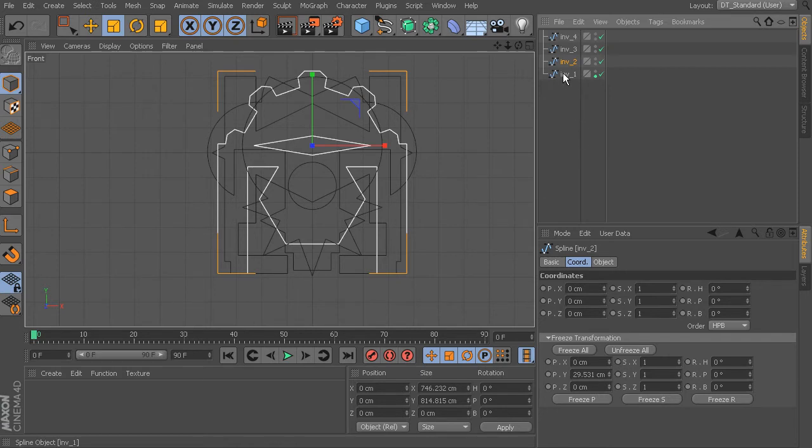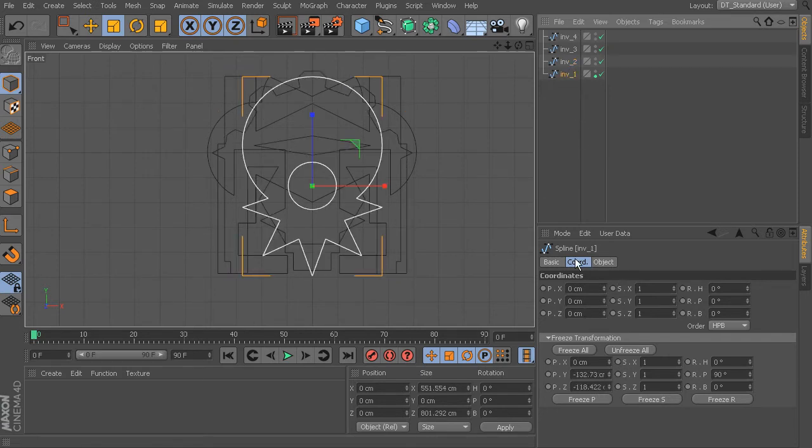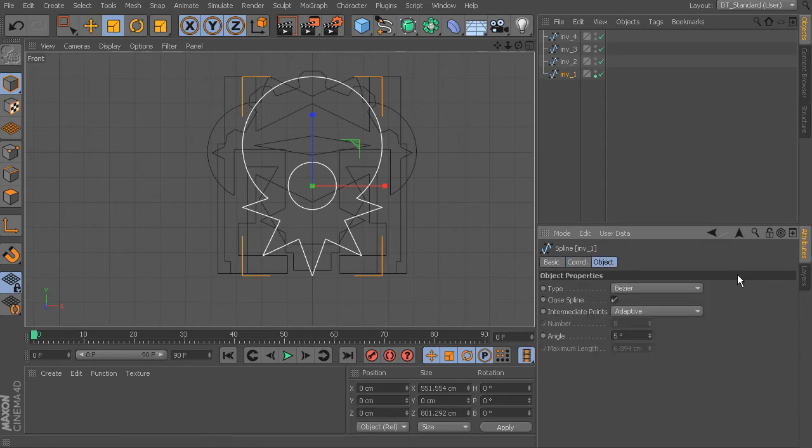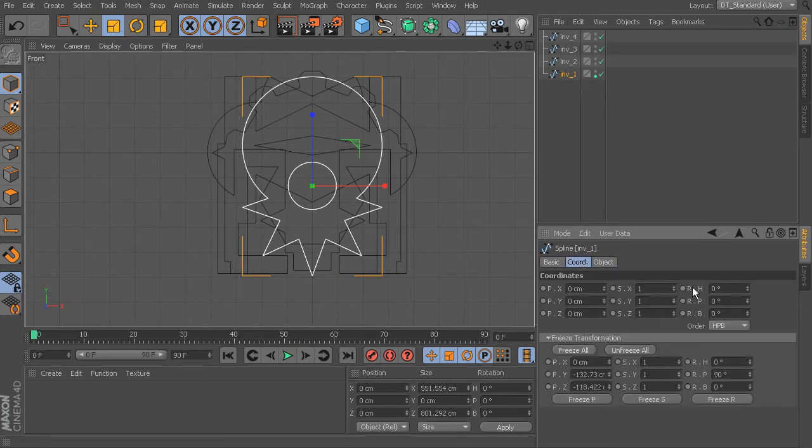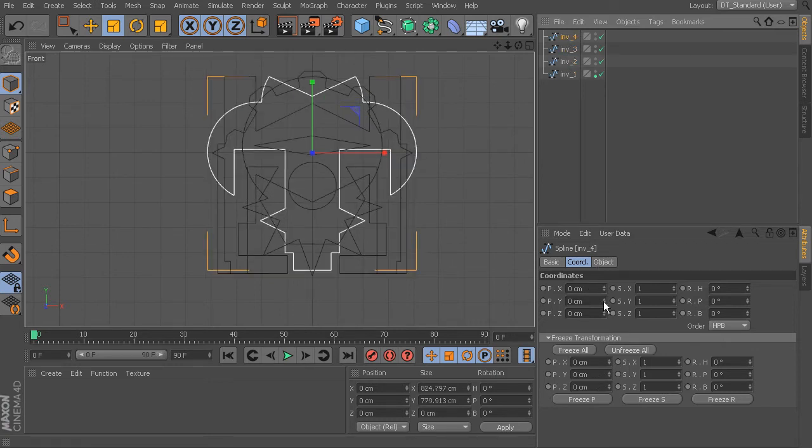Another thing that we will do is I'm going to take all these, and you can see we have basic coordinate object in our attributes now. We'll go to coordinate, and I'm just going to freeze all on all of those, and that's just going to zero out our coordinates if we happen to have moved or scaled those anywhere.